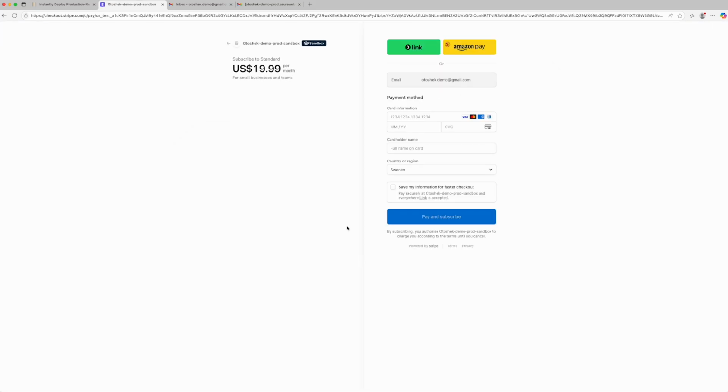That redirects us to Stripe checkout. Since this is sandbox, we can use Stripe's test card numbers, any future expiry date, any 3-digit CVC, and a test name like John Doe. We complete the payment, Stripe confirms the subscription, and we're redirected back to the app where the confirmation appears.